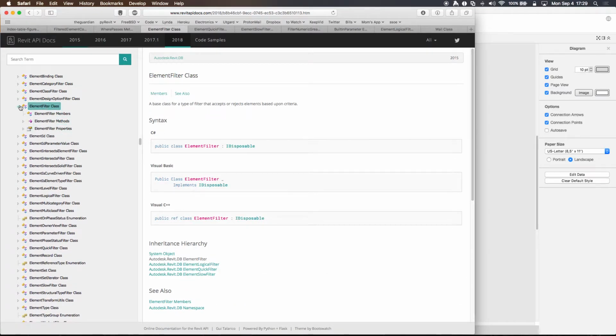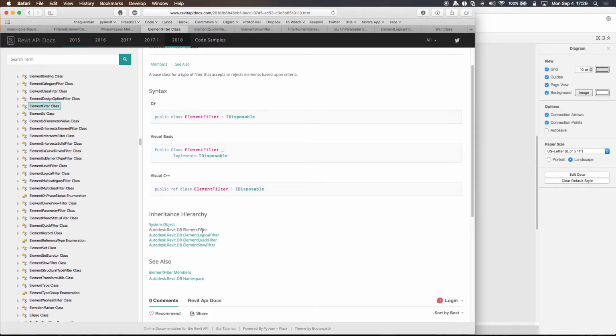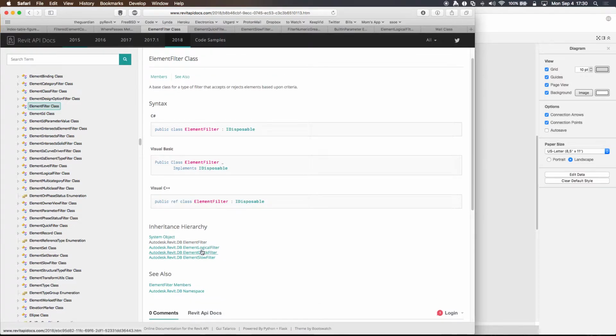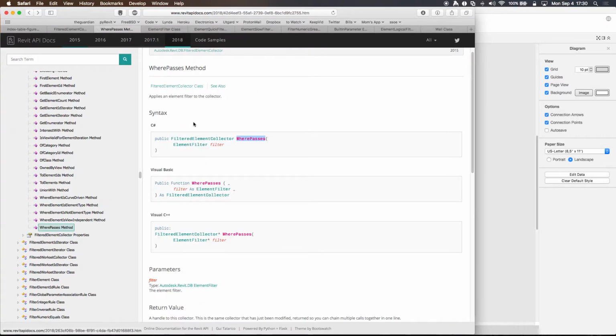If you go through this, you can see that the element filter has 3 different subclasses. These subclasses might be their own template classes. In this case, most of them are. But basically, this system means that you have a tree of many different types of objects that have a shared parent, which is the element filter, that you can pass to the WherePasses function. I'm going to show this to you in a little bit more detail.